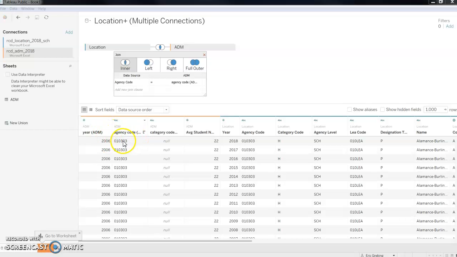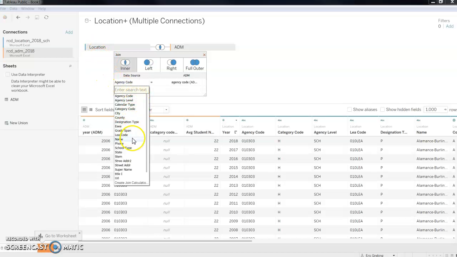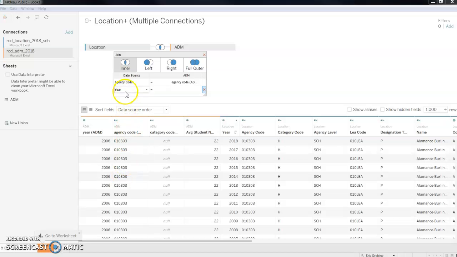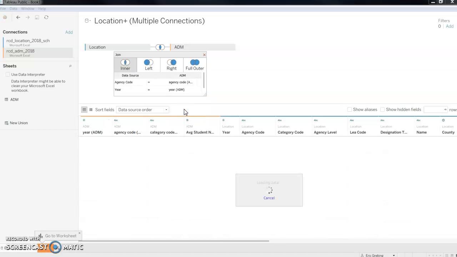When I only match on agency code, I'm going to have an issue where I match on agency code, but not necessarily on year. So I want to add a new clause up here to show that I want to join based on year as well. Very easy to do here. Again, it's going to start with my location data. I'm going to see all of my variables down here. And so I'm going to go ahead and scroll down to where I see it say year. You can also enter search text up here to make that go a little bit faster. And I want to link year in this data set to year in my ADM data set, which I'm going to click right here and have it link on year.